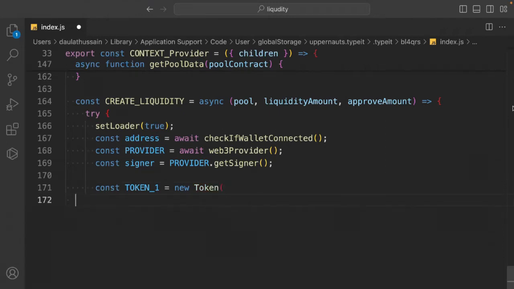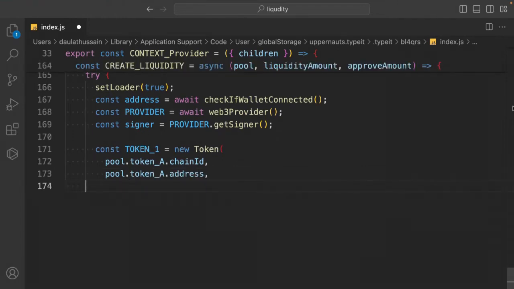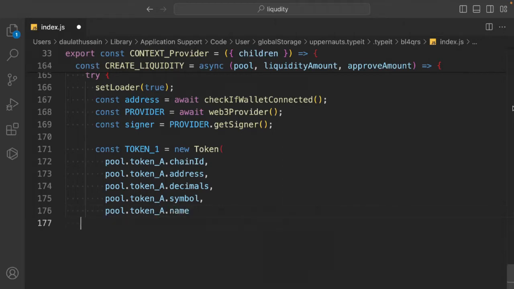Let's take this token, and we have to pass the pool dot token A chain ID. Then we have to simply pass the token A address. Then we have to pass the token A decimal point. Then we have to pass the token A symbol. Then we have to pass the name. So these are the information, like all the information about the token A, token B, and fee. That's all available in this pool because it will have an object of information. So that's the very first token we have.